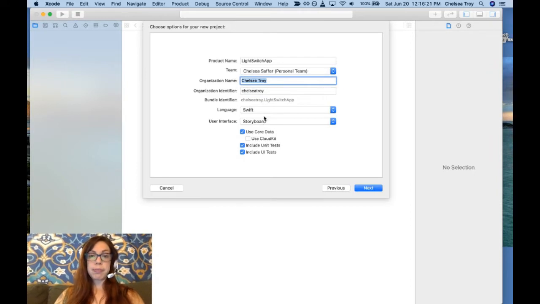That's just my name. For language, you can choose between Swift and Objective-C. Objective-C is what iOS apps used to be written in. You can still write with it, but the modern language is Swift. That's what we're going to use.